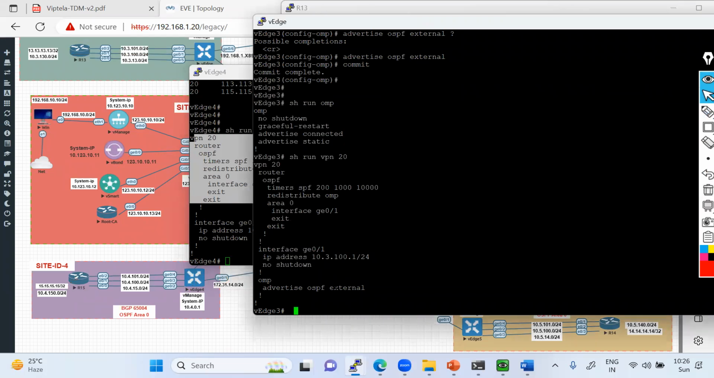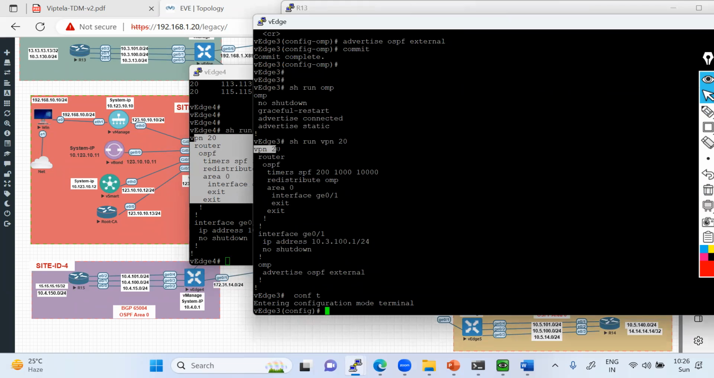Okay, so let me go in here. We are not doing this through the template, all of this is CLI. We did all of this only via template. I'm just showing it in CLI for quicker purposes, but everything was done via template, not CLI.